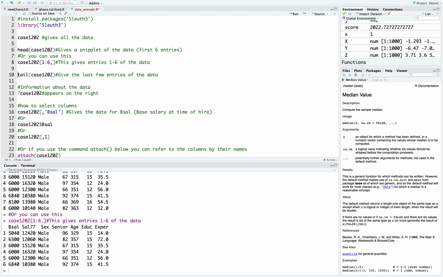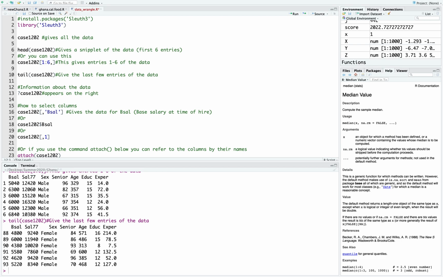I prefer to use the head command. It's just a little bit easier. If you prefer to see the last little bit of the data, you can use the tail command. And of course, the indexing version is a lot more general. You can see any little snippet of data.